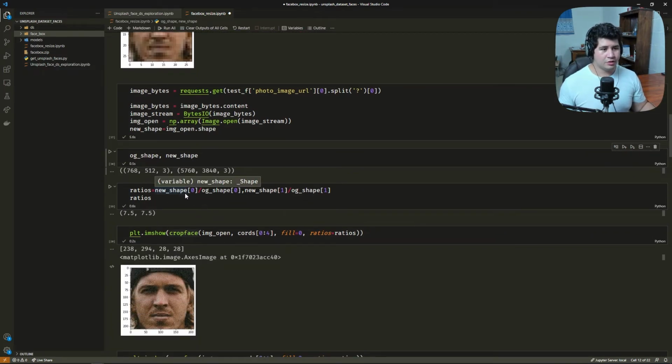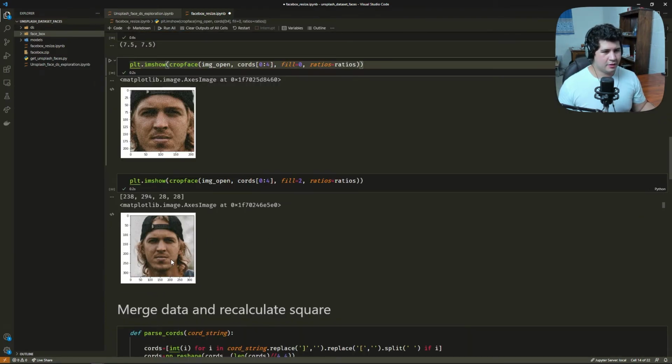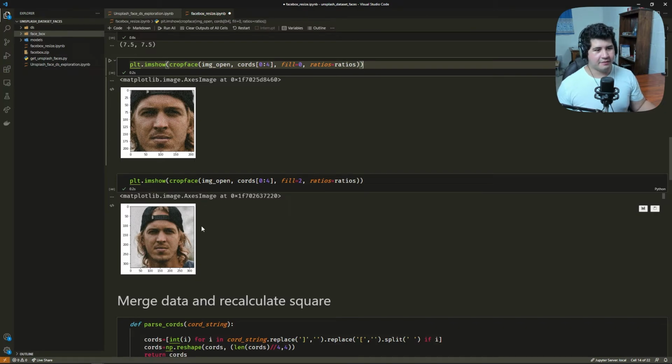So the new shape divided by the original shape in the x-axis and then in the y-axis, and we have here the ratio of 7.5 between the computed and the original. And what we do is simply call crop face with the ratio that we need, and we get the result. Awesome. Now we can add padding based on a percentage of the height and width of the box. I think that's a better way of computing and enlarging the box.